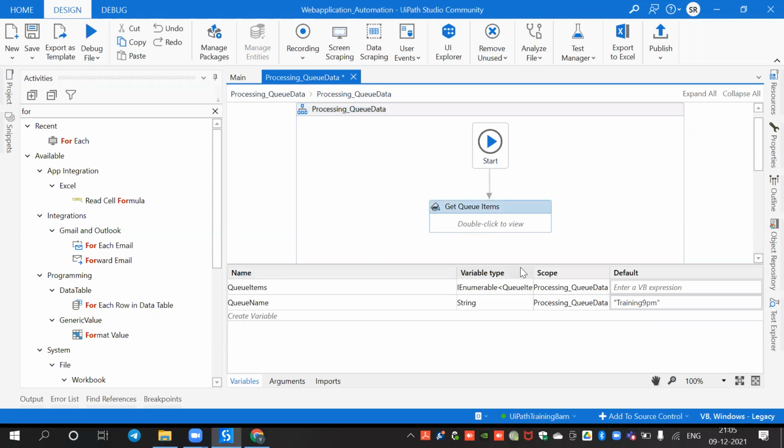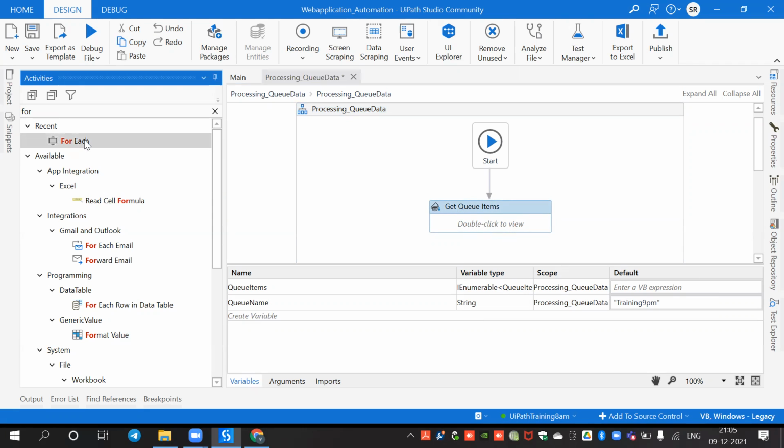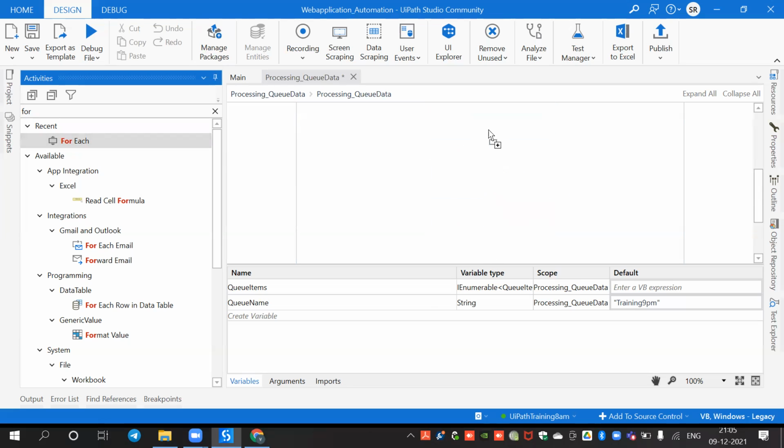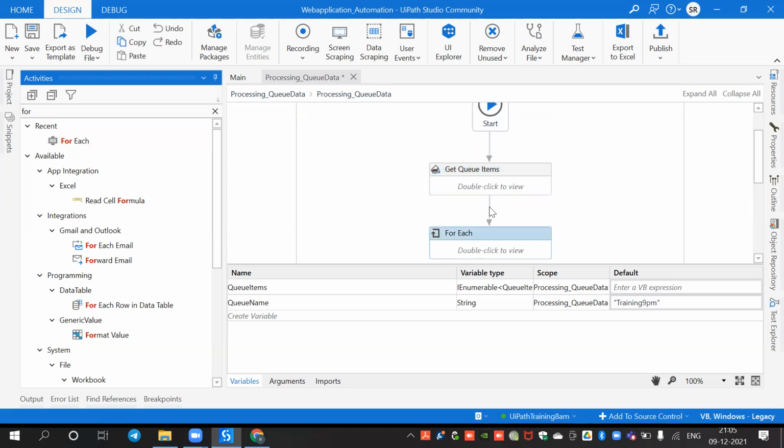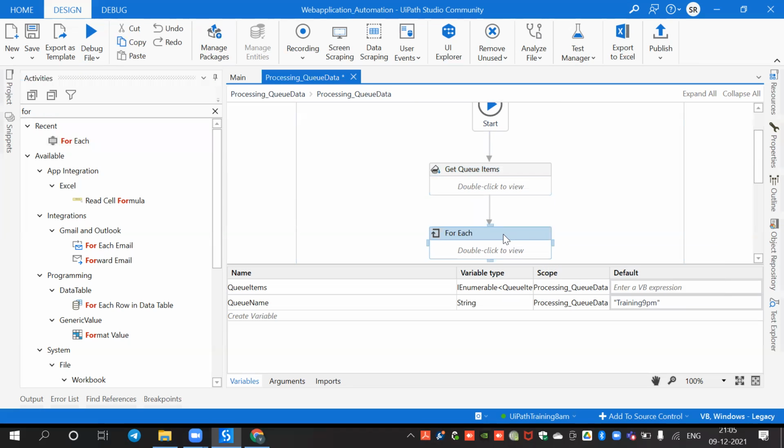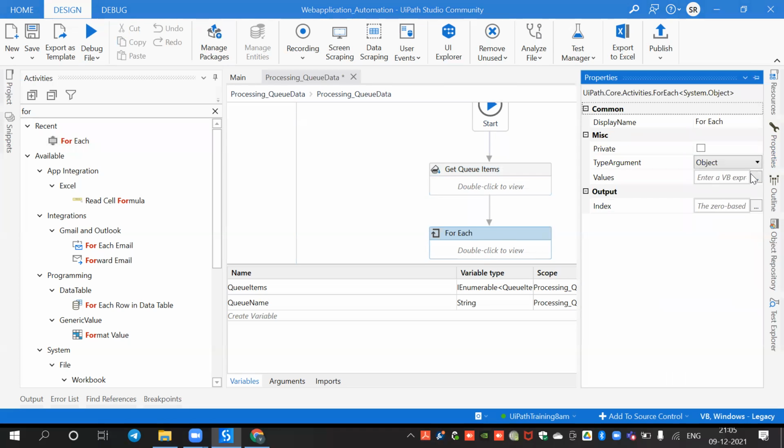Where is our queue item available? That means the queue data is available in a collection. So in order to process each and every item from the collection, what we have to do, we have to use for each, right? What is this for each? So here, what data is available?